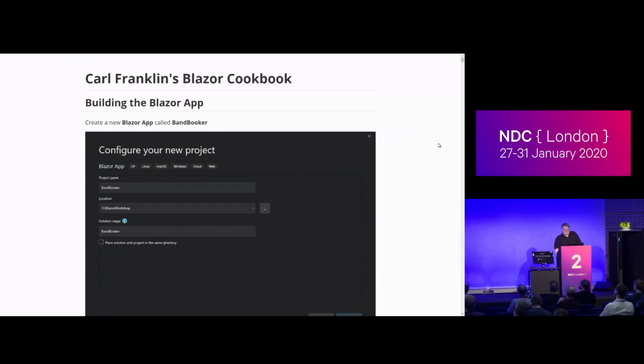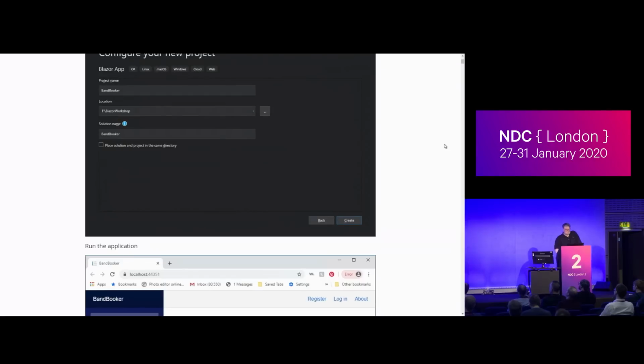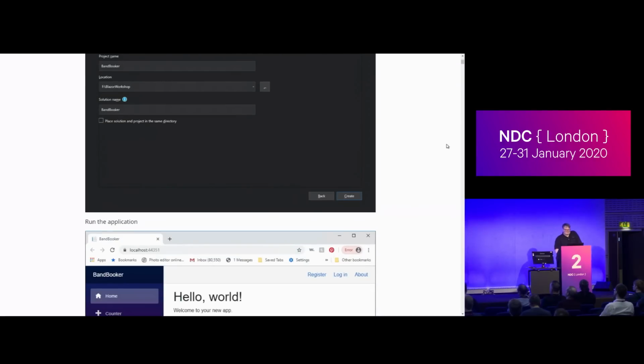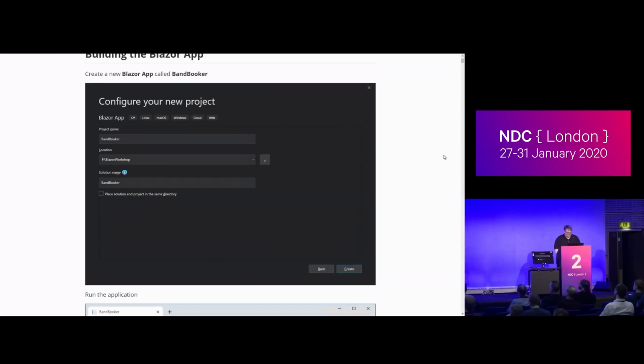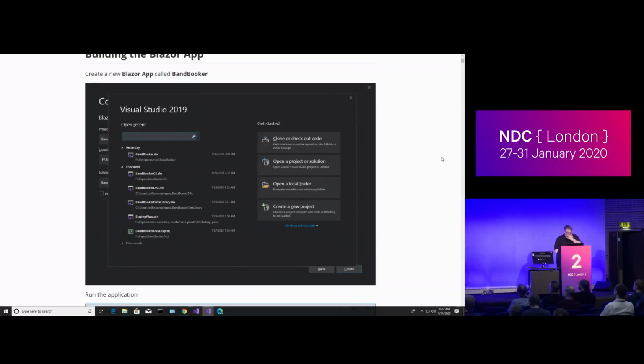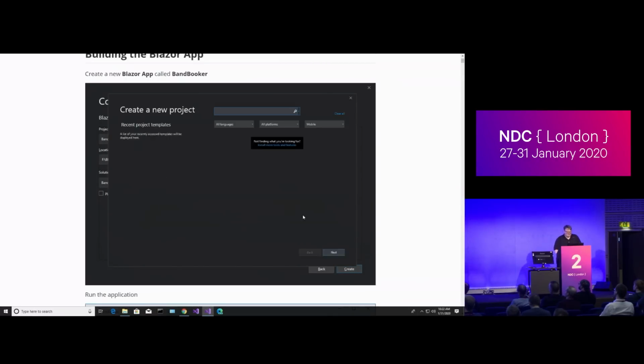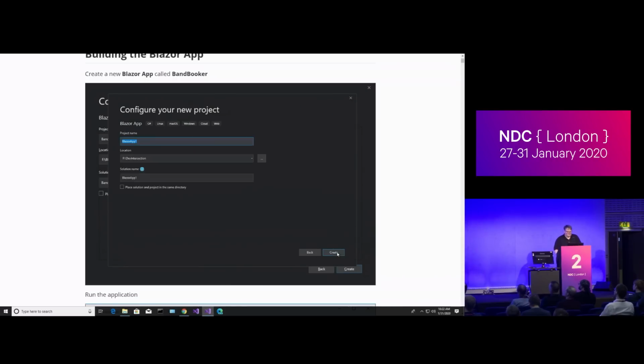So this, as I said, is a cookbook. This is from my online workshop that I have been doing, and just a little part of it. It's a full-day workshop, and the link is here. So what I'm going to do is just follow the instructions. I'm going to create a new project in Visual Studio 2019, and it'll be a Blazor app called Band Booker.